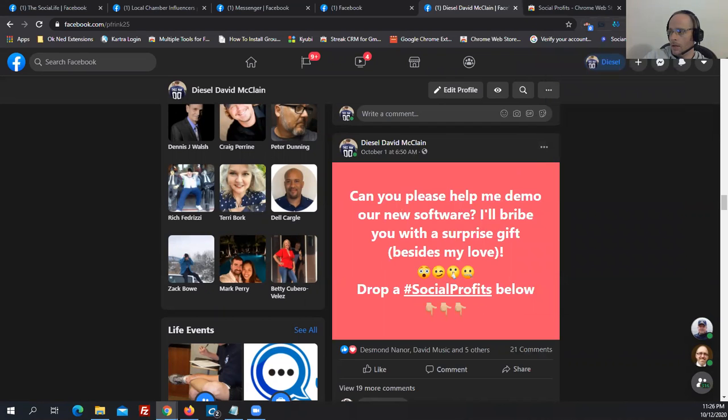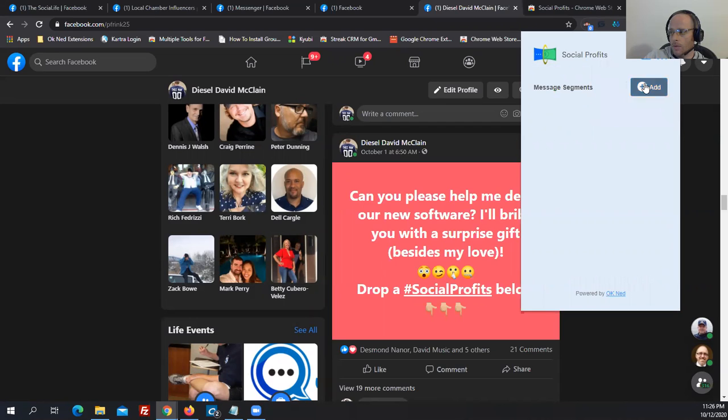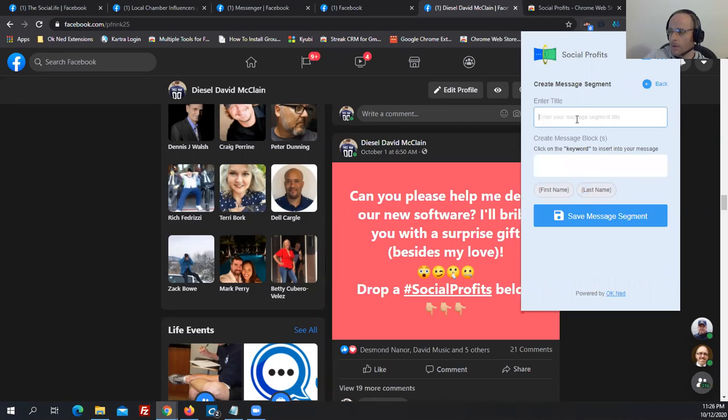Let's go ahead, and the first thing we'll do after you log in is come up here and click these three dots, and we can do message segments and message groups. So let's build out one of those. This message segment, we'll just call it Social Profits Tests. The keyword we'll use will be first name. Thank you for helping us test out our new software.